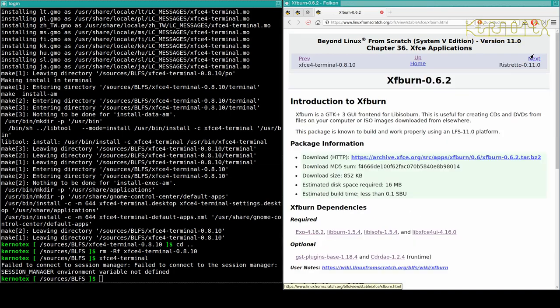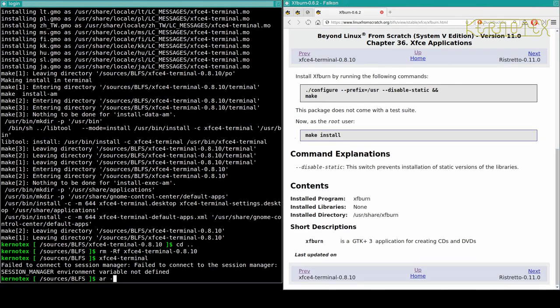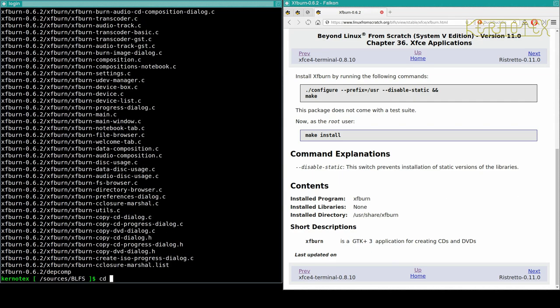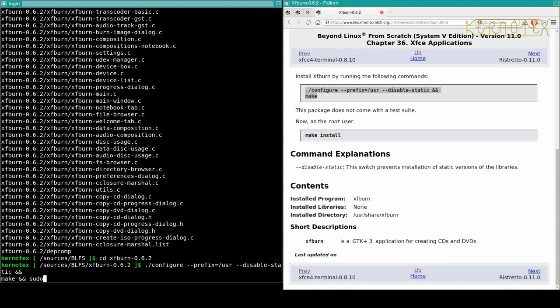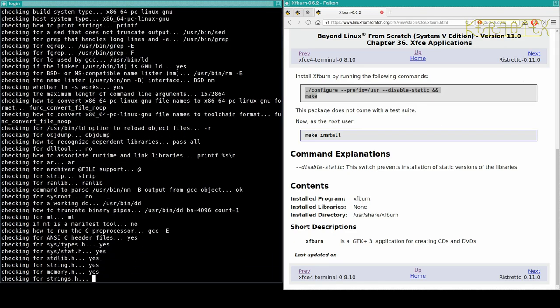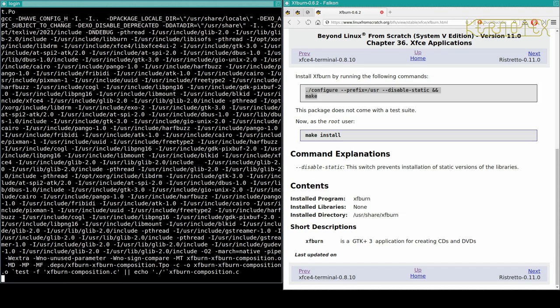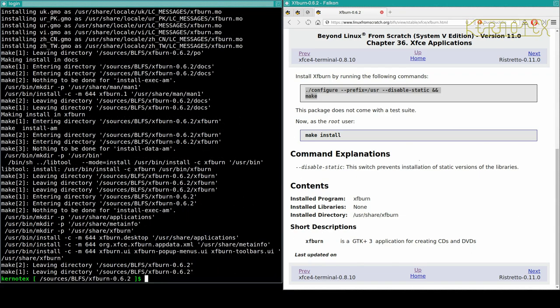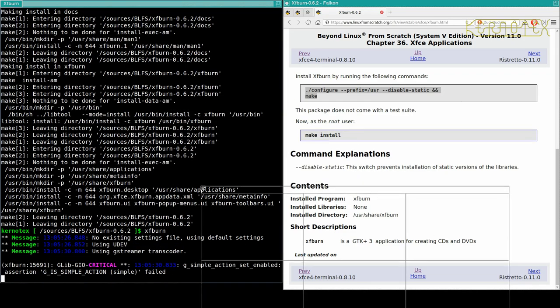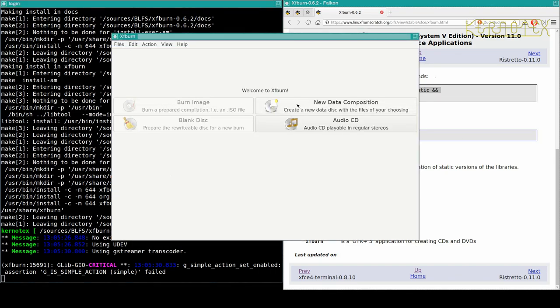So I'll move on next to XFBurn, which is a front end for the LibISOBurn. What's this called? XFBurn. Once again, just configure, make, install. And that's that, so let's try it, XFBurn. No burners are currently available. Okay, so it knows that we haven't got anything, but you can see it's run.